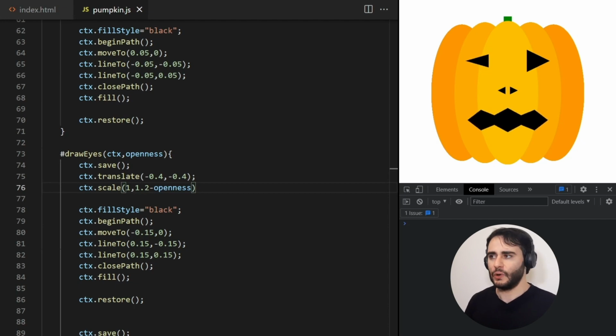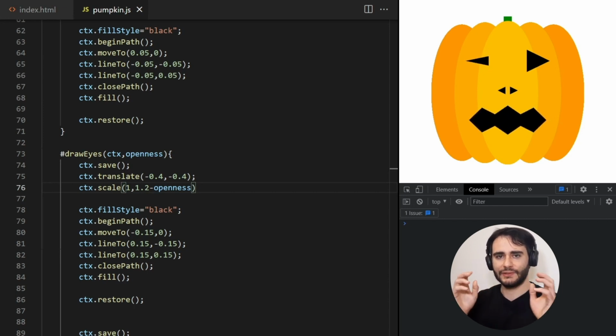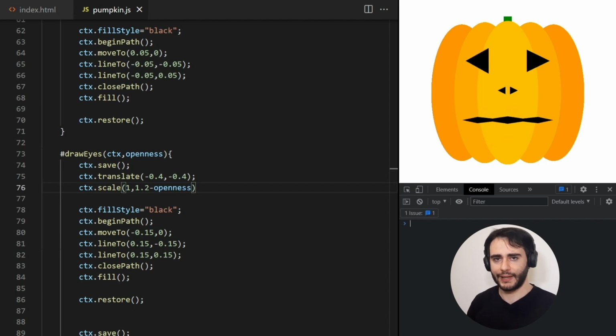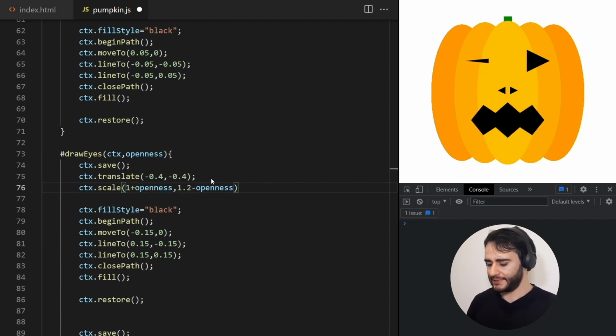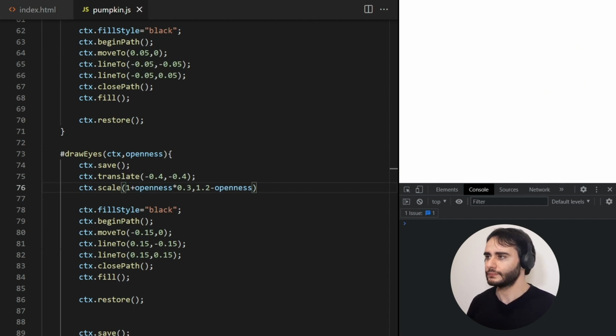Yeah, this looks okay, but the same idea as for the mouth applies here as well. When the eye closes, you want it to actually stretch a little bit. It does look better. It looks more organic in that way. So I'm going to put here plus openness and a little bit of it. So I'm not going to make it extremely wide, maybe a little bit wider.